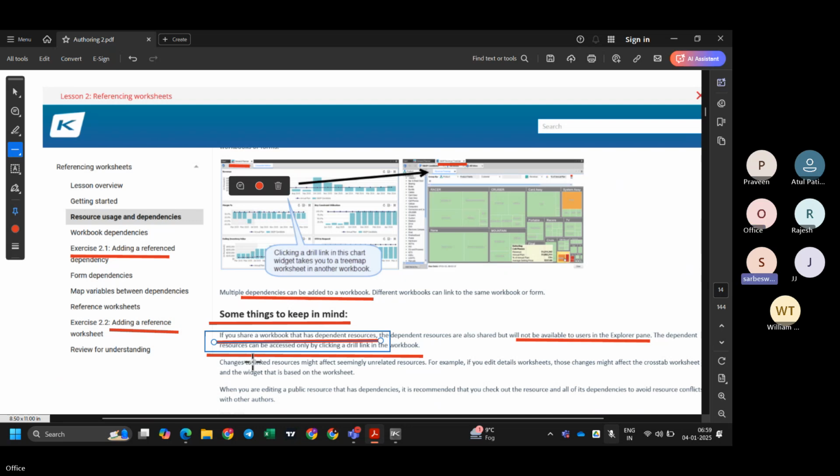So apart from the widgets, for example, in the planning sheet, whenever we click any part, it will take us to the respective or relevant workbook or worksheet. Is it also a part of this dependency and resource sheet? Yes, same. That is because of the drilling dependency. I will cover that in the next lesson. You will see that today.